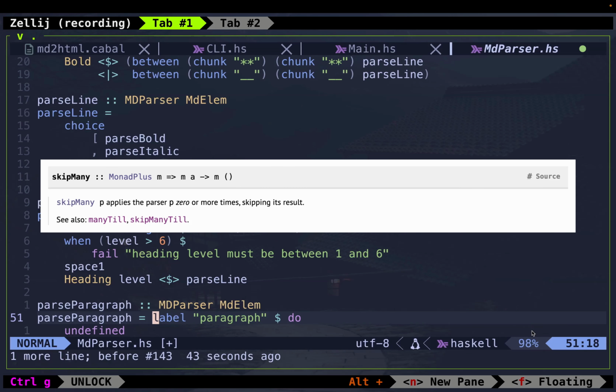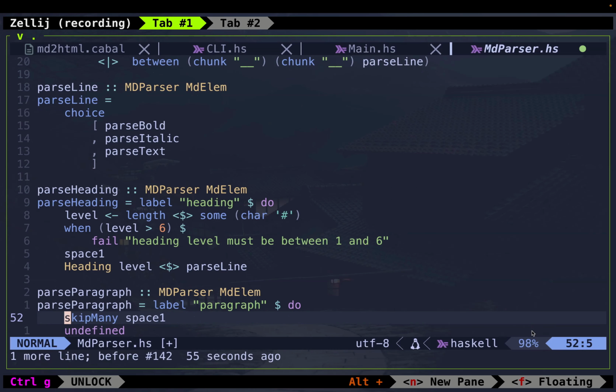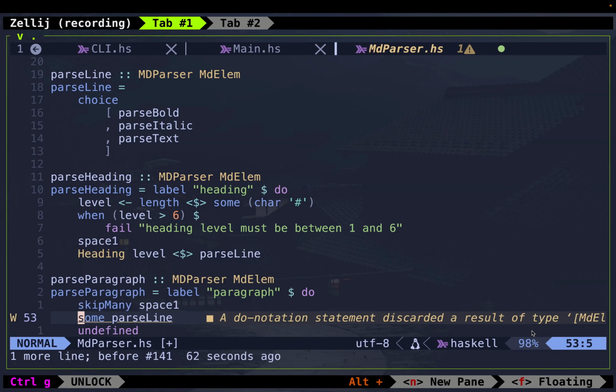So we can use the skipMany combinator that applies the parser 0 or more times, but skipping the result, and apply it to space1. That way we can skip the entirety of the whitespace. From here we can assume that we are starting a new line. So we could use our parseLine parser. But we already said before that a paragraph could contain multiple Markdown elements. That means that we should run the parseLine parser as many times as possible. So we're going to use the some combinator to get a list of all the Markdown elements in the paragraph.